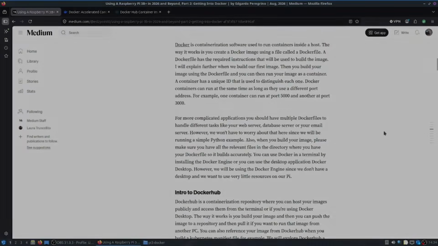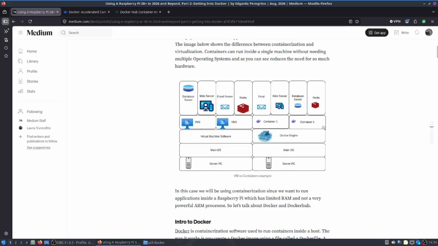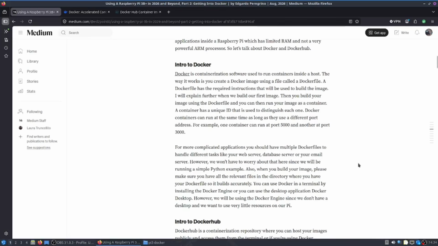Alright, so let's talk about Docker. Now Docker is containerization software that is used to run containers inside a host, as I mentioned in this image here. So in this case we're going to be using Docker. Now here I talk about Dockerfile. The Dockerfile is a file that will be needed to build our image. I'll talk more about this when we get to the demonstration.